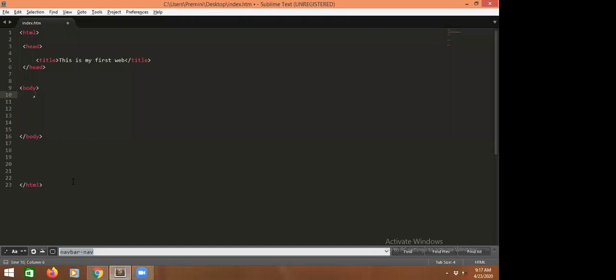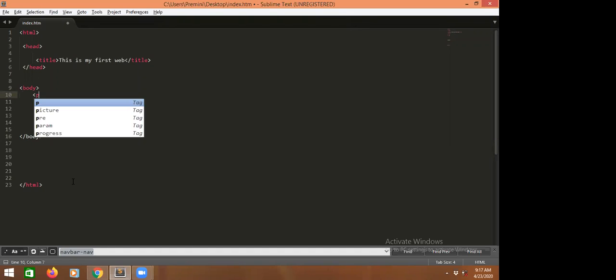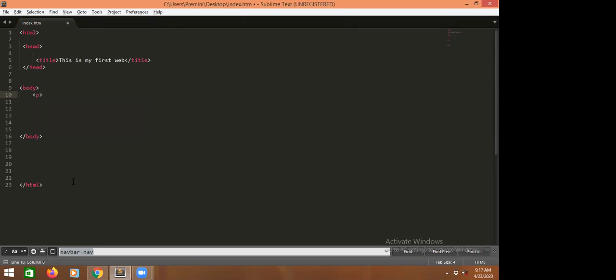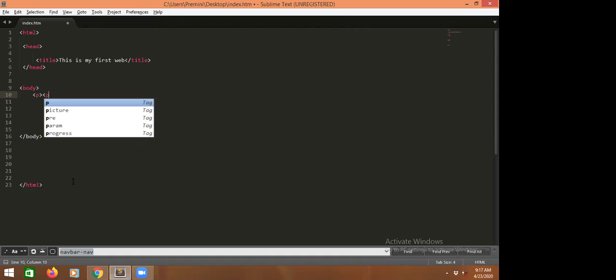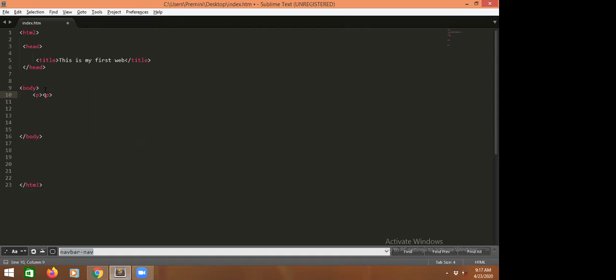Now I am going to write a paragraph. P means paragraph. Close it, and then close the paragraph tag. Now press the space bar and type your attribute. Once you type A, you can get all the attributes of the paragraph tag, like align. The attribute is displayed in green color. All the keywords are displayed in red color, and the attribute of the keyword is displayed in green color.